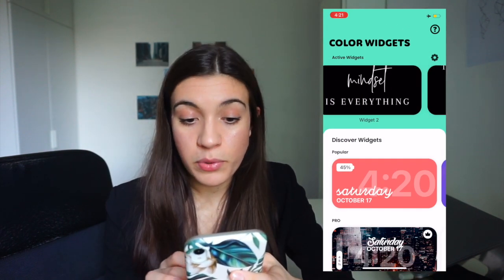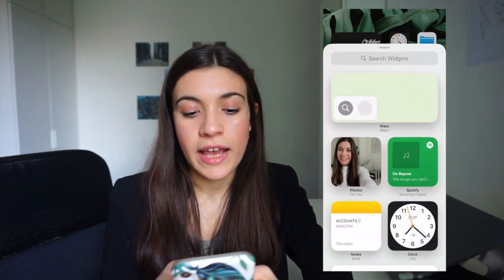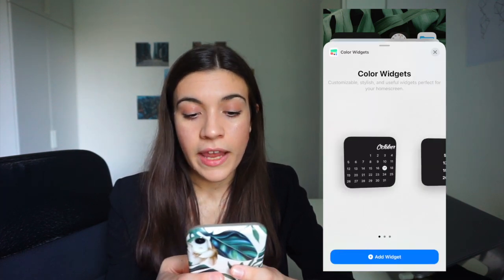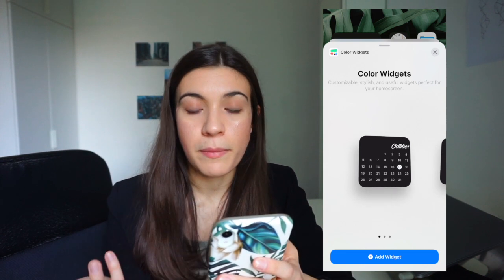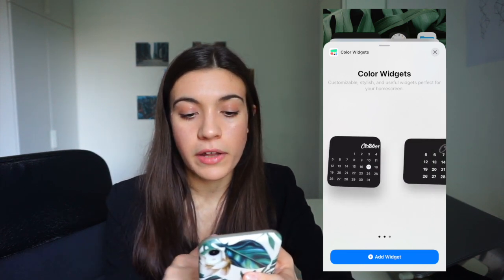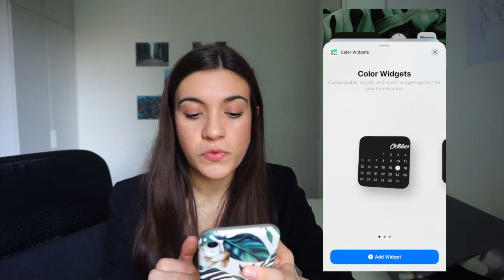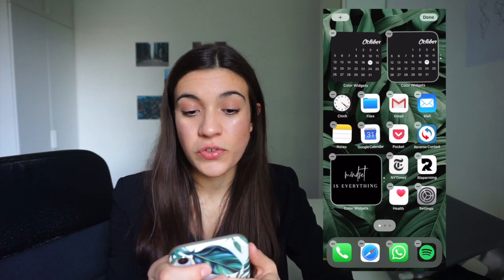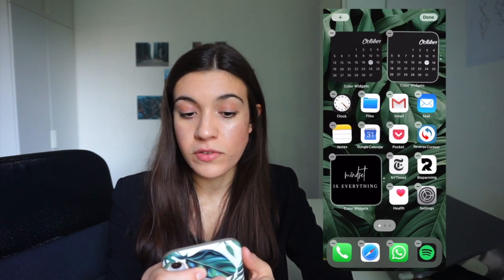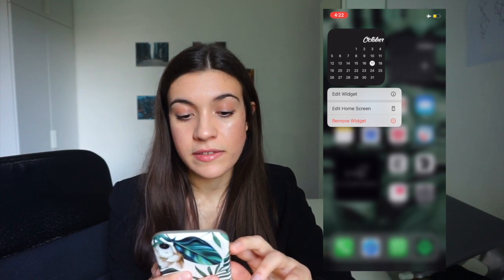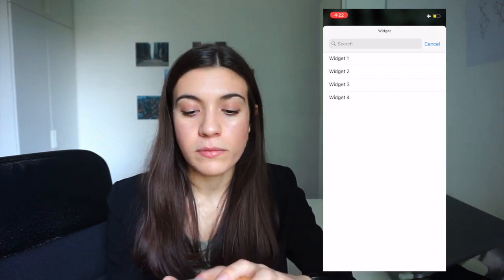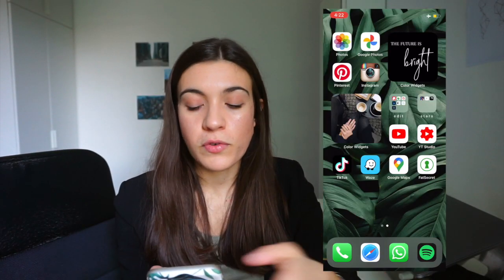Yeah, and then to put that into your home screen, select plus and go down till Color Widgets. You can change the dimension of your widget, so you have the small one, the medium, and the large. I'm gonna choose the small one. You can tap on add widget, and then you can actually choose whatever widget you want. Press again and tap edit widget, and you can choose 1, 2, 3, 4, whatever. And the same also for photos. So all these quotes are basically photos.